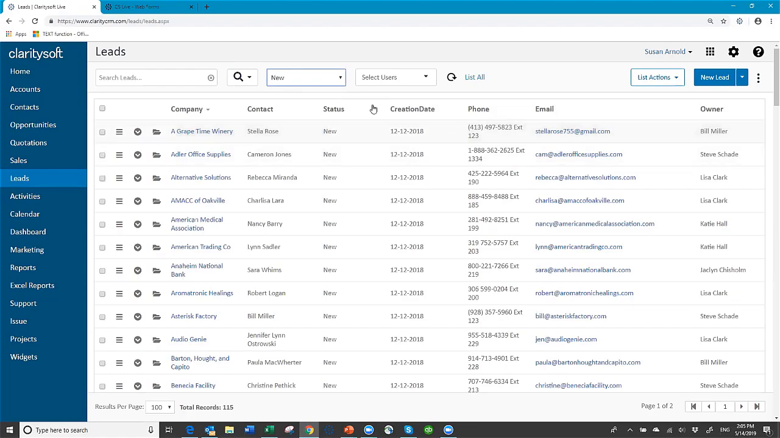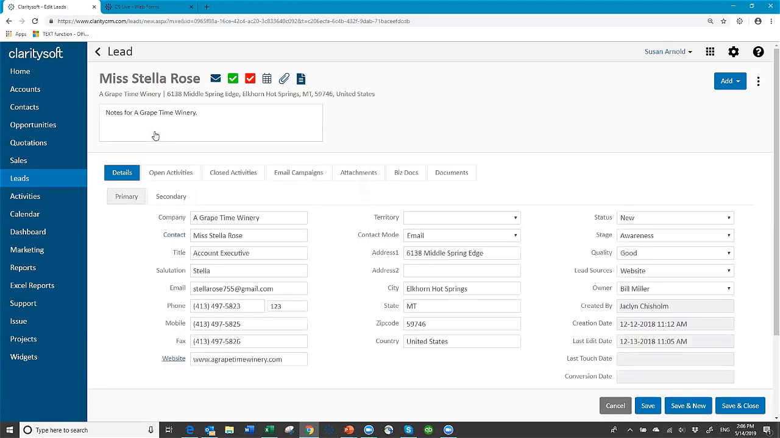The first thing we may want to think about is some custom fields in the record. So I'm going to open a record here. We have our basic fields in here. This is very similar to the account record. The only difference is in the leads module, your company and your contact are in the same record.